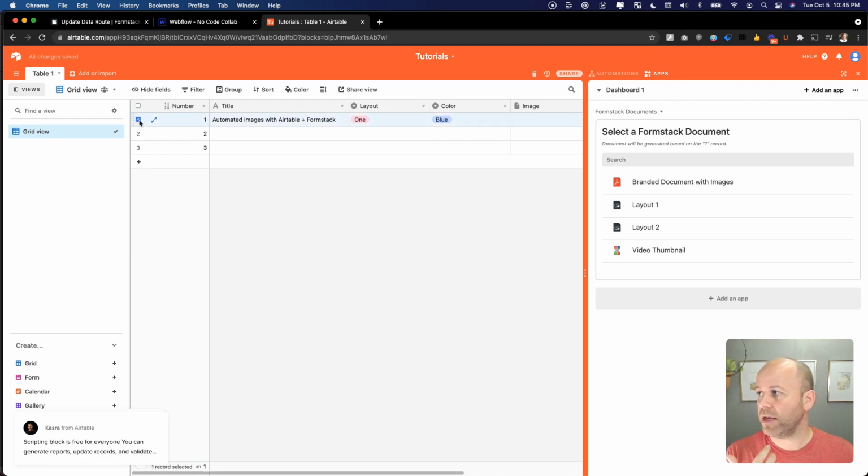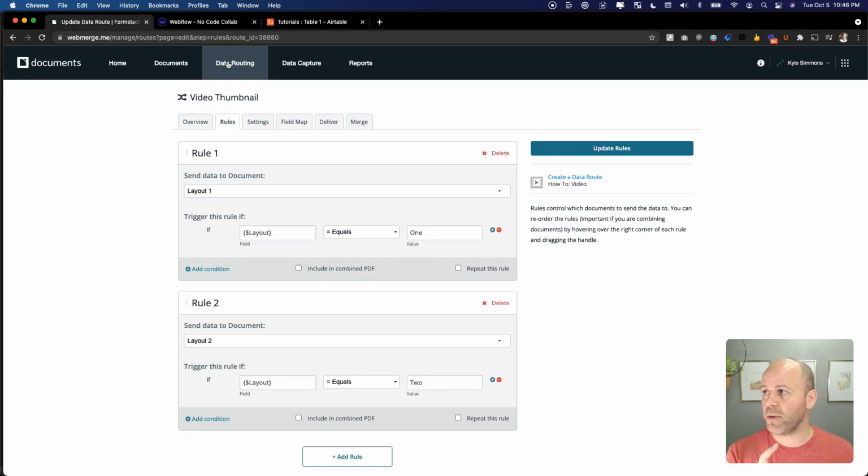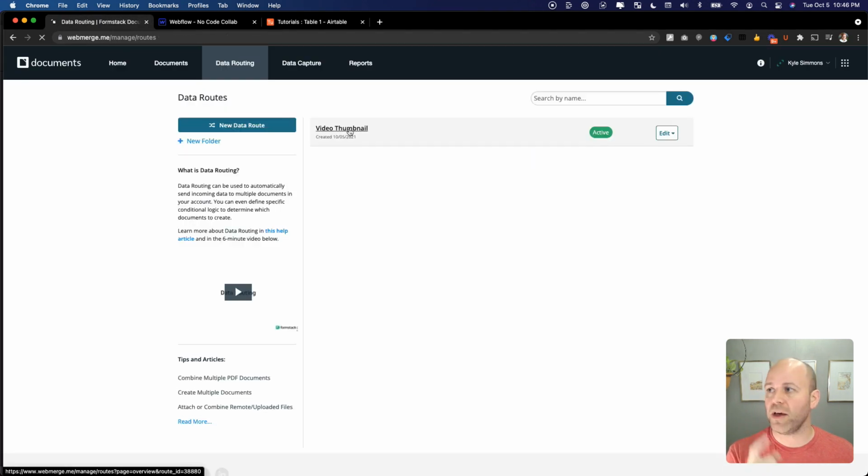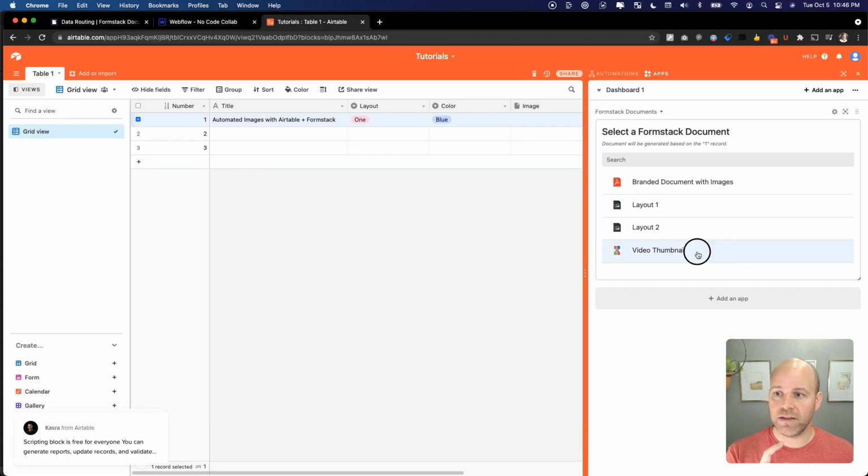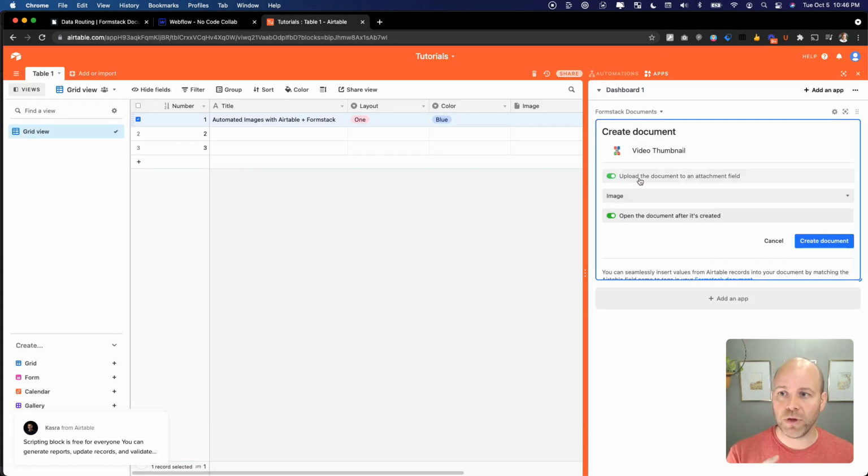Now what I'm going to do is I've got that. And what I'm actually going to do is, see how Formstack Documents, the Airtable app is showing me all of the stuff that I have in my Formstack Documents app. And what I'm going to do is I'm going to choose the video thumbnail, because if we come back here, remember we named our data route video thumbnail. So I'm going to come back to video thumbnail. I'm going to choose upload the document to an attachment field, and it's going to be called image. So the created document is going to go right into the image field. And I'm curious, I want to open the document after it's created.